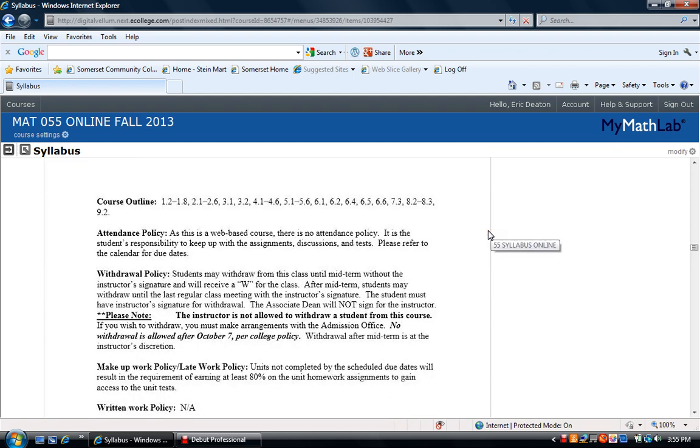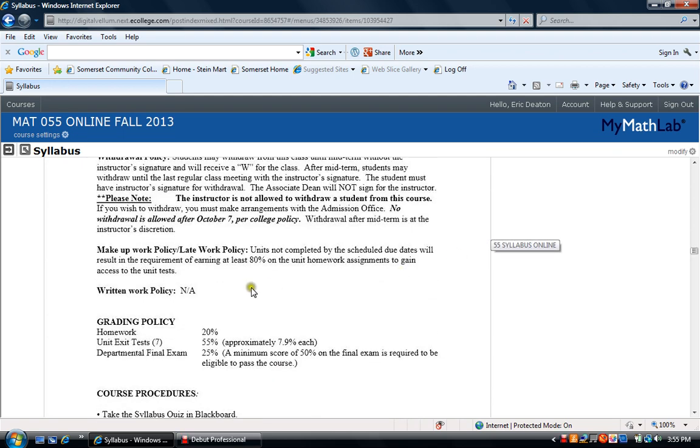More information you can read for yourself. The make-up work, late work policy. The assignments are going to be open all semester long, all session long. We do have due dates, but if you miss a due date, in order to gain access to the test that you miss or that you want to take after the due date for a higher score, you must make at least 80% in the homework assignments. Before the due dates, it's 70%. After the due dates, it's 80%.